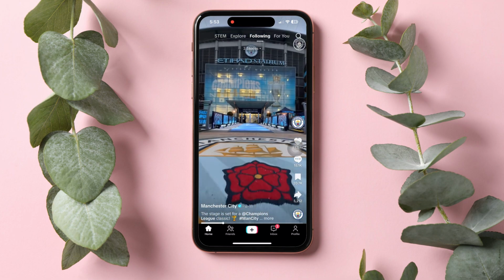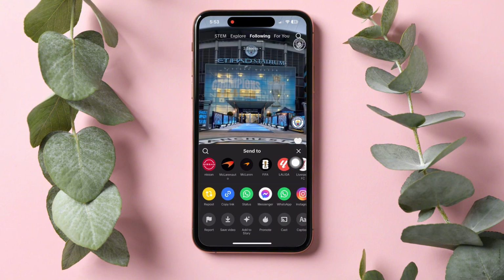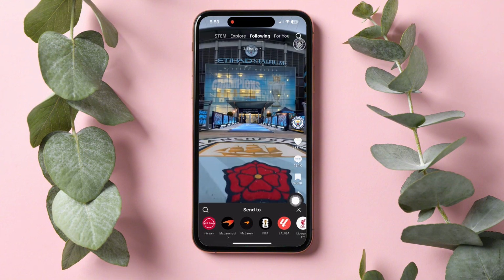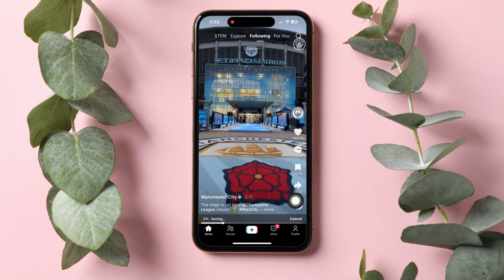If you want to save any video from here, then tap on the share icon on the right side of the screen. Here, you can view all the sharing options available as well as other options below. Now, tap on Save Video. You have now successfully saved this video.